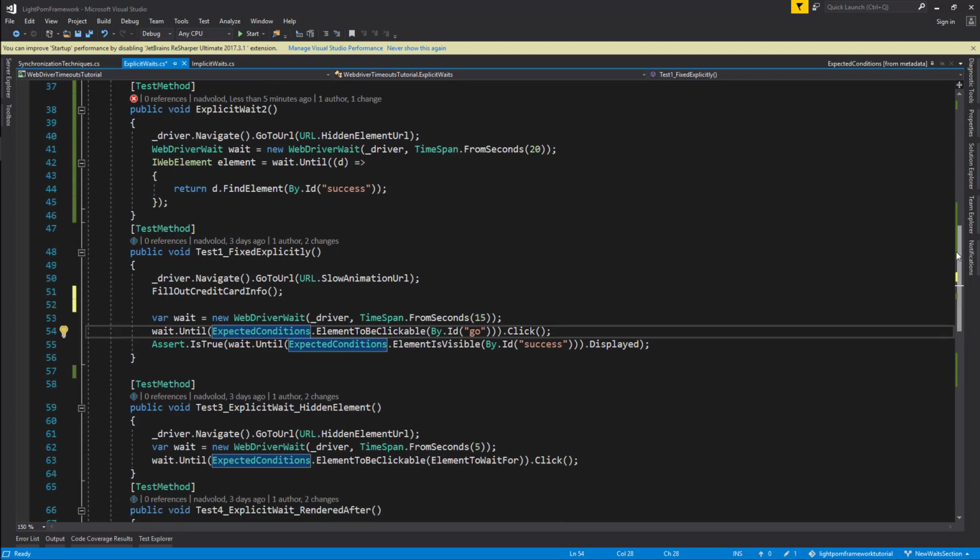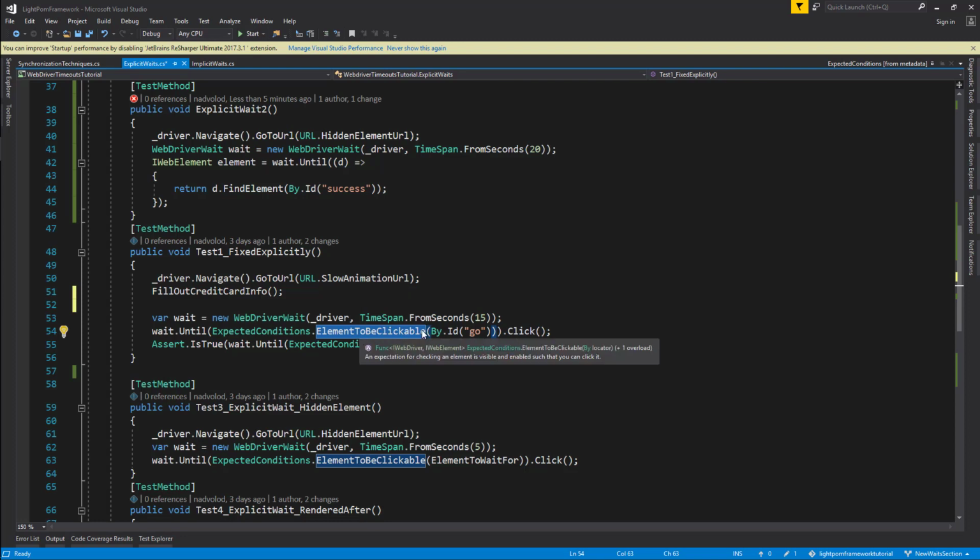So in this case, for test 1 being fixed explicitly, we're waiting for an element to be clickable, right? If you remember the slow animation URL, that's the one where you fill out the forms. We're waiting for the purchase button, the go button, to be clickable before we click it. So here, what's going to happen is the expected conditions and the WebDriver wait will poll the DOM for 15 seconds for this condition to be true before trying to click.